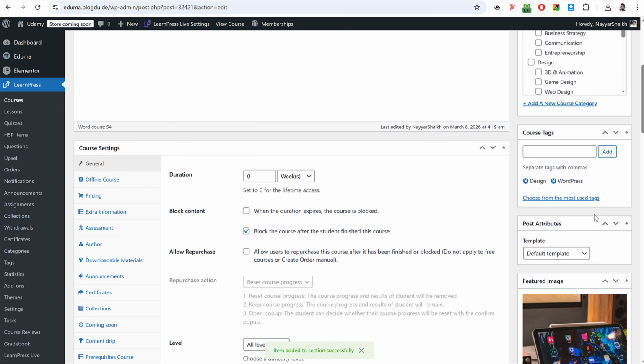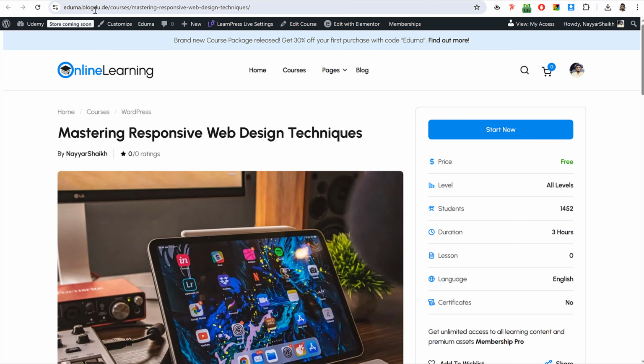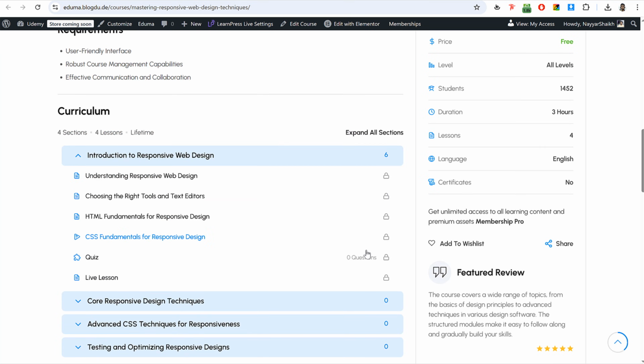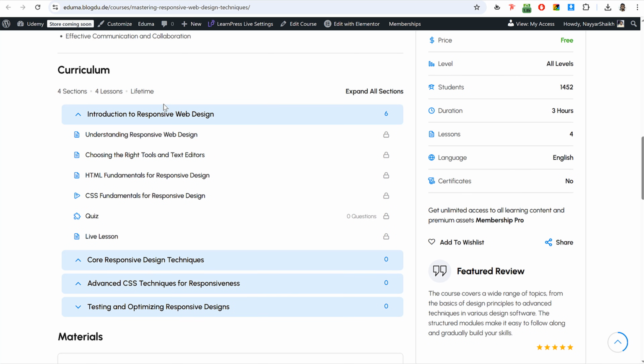Now, if you update this course, these lessons and sections will show up on your website. If I refresh it, scroll down, now as you can see these things like this. Okay, all the lessons are available. Everything is now hidden. We can also do one thing. We can add some preview.